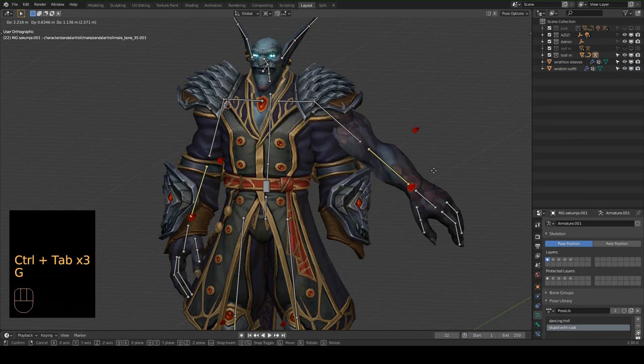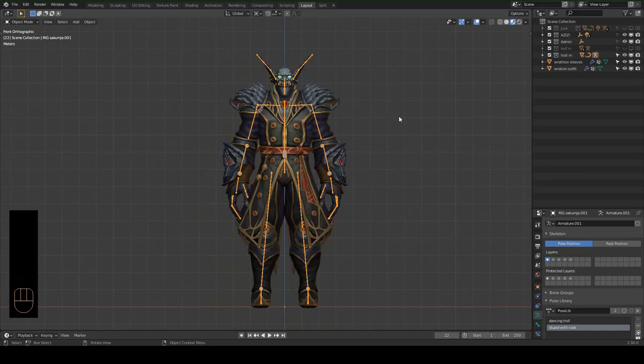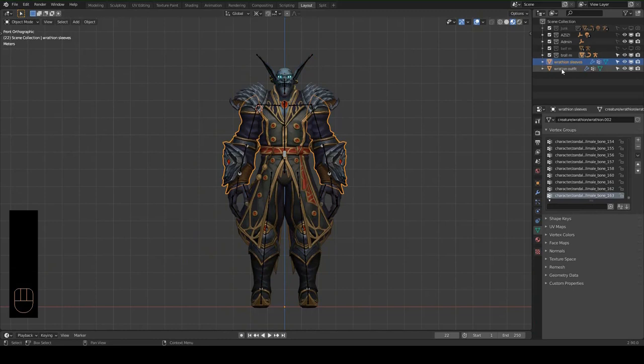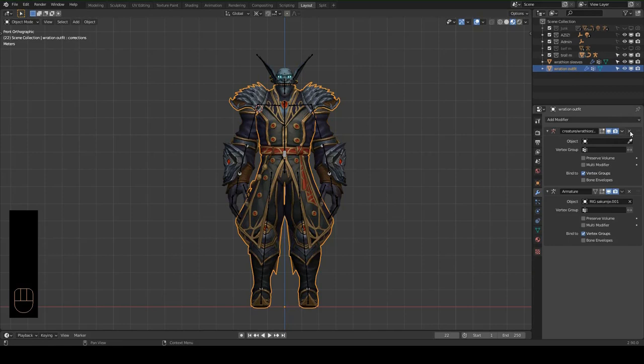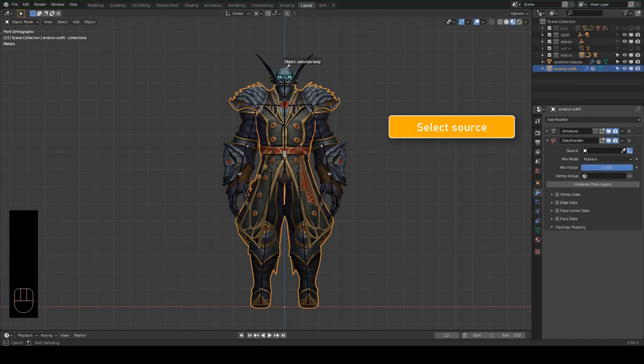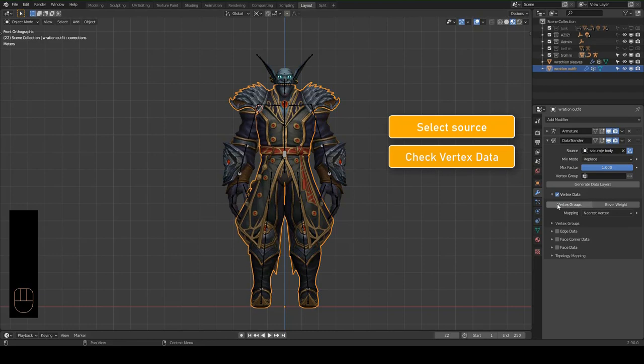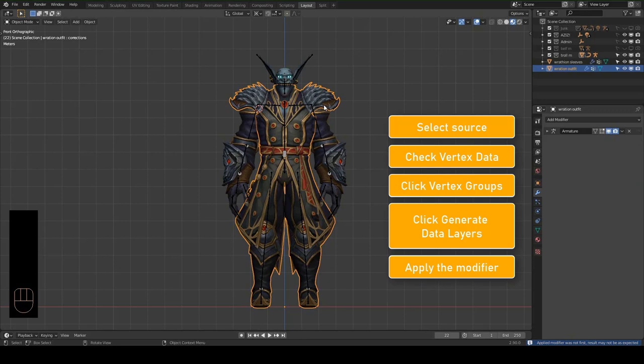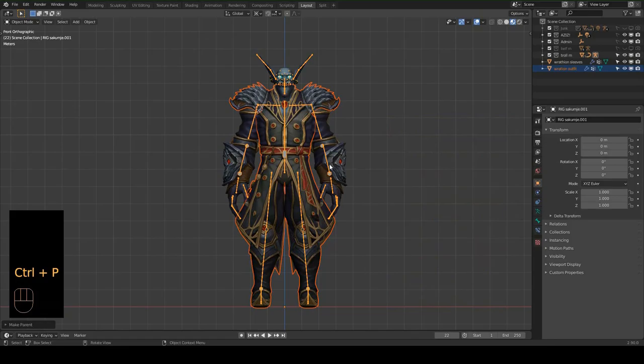What we need is to find a way to transfer that data, that weight data, from the troll to the outfit. The way of doing it is a modifier called, surprisingly enough, data transfer. Let's go to the outfit, add modifier, data transfer. Under source, let's select the body because this is where we're going to be copying the weights from. Then check vertex data, vertex groups, click generate data layers, apply this, parent it to the armature again, control P with empty groups, and now the new outfit will move with the armature.